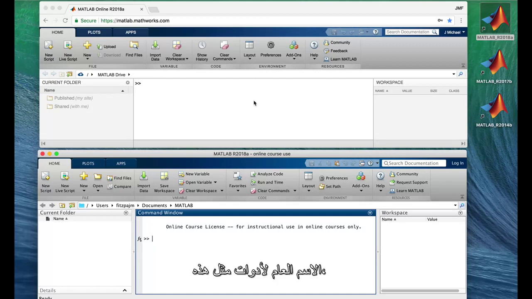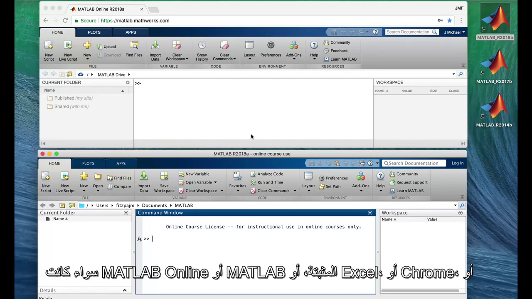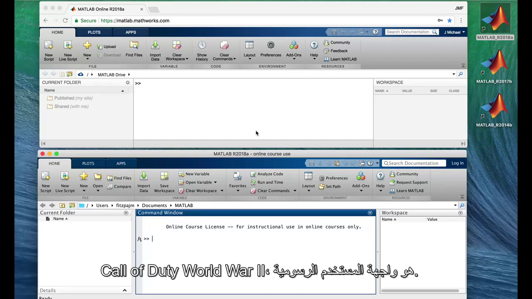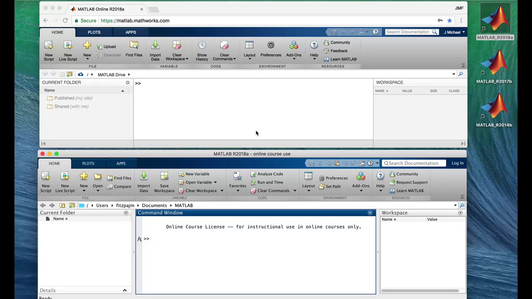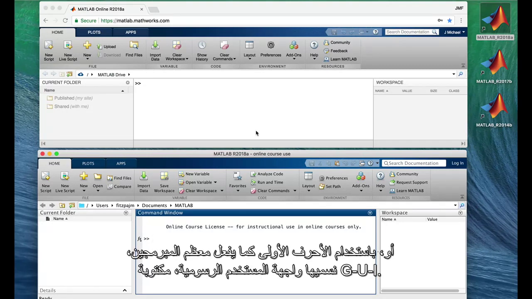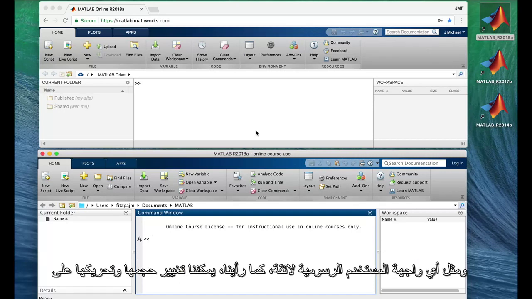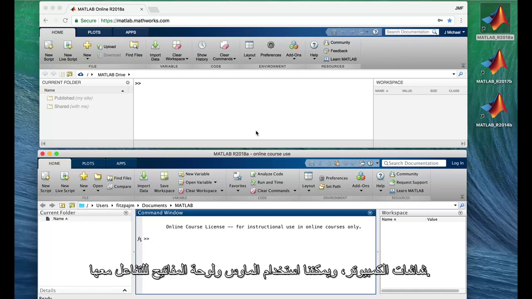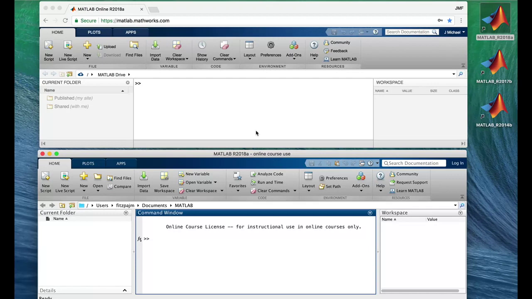The generic name for tools like these, whether they're MATLAB Online or installed MATLAB or Excel or Chrome or Call of Duty: WWII, is Graphical User Interface. Or using the initials, as most programmers do, we call it a GUI, spelled G-U-I. And like any decent GUI, as we've seen, we can resize it and move it around on our computer screens, and we can use the mouse and the keyboard to interact with it.